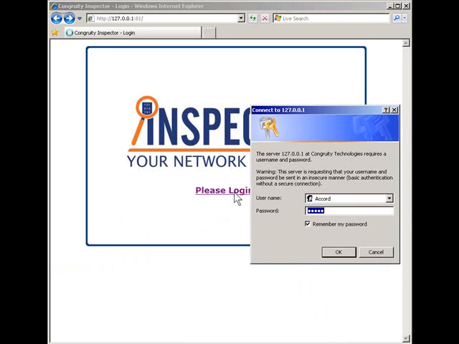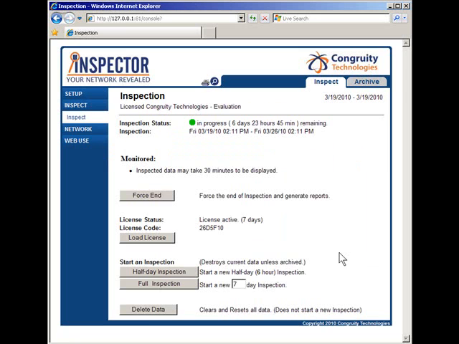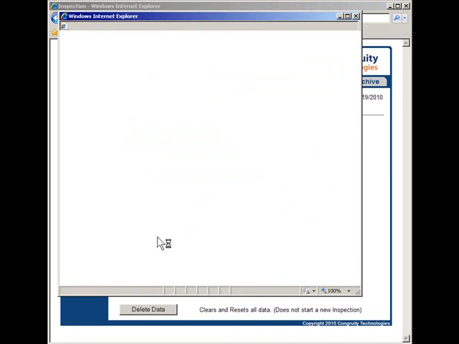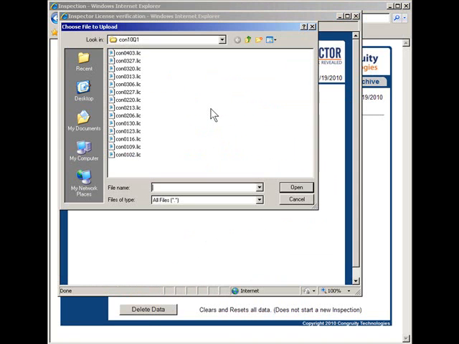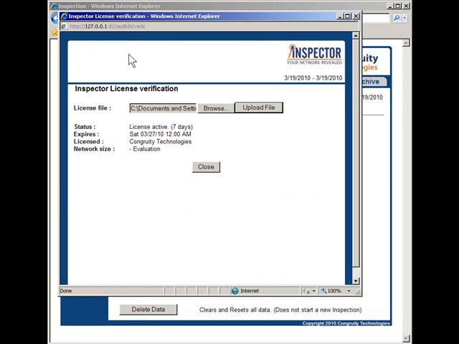Click on Please Log In. The username is Accord, capital A, C-C-O-R-D. Password is guest, all lowercase, G-U-E-S-T. First, click the Load License button. Browse to the Inspector star.lic file and click Upload. The status should indicate the license is active, at which point you can close the window.